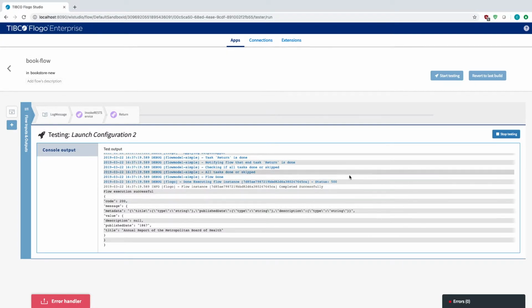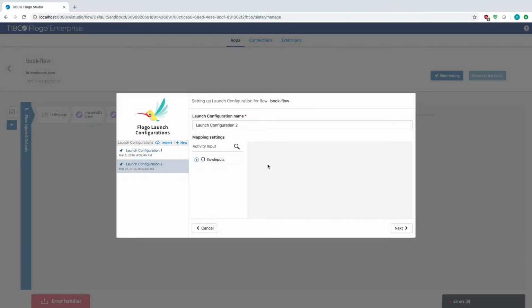So once you've actually finished testing that, you'll click on Stop Testing, and it'll bring you back to the launch configuration page, and you can have multiple of these. So if, let's say, you want to test different inputs or different values for the input without having to make changes, you can do that.